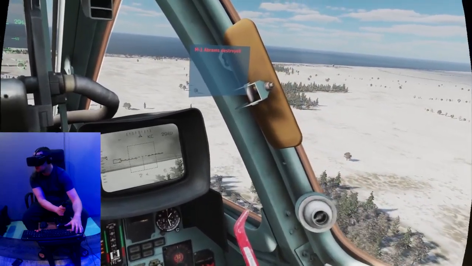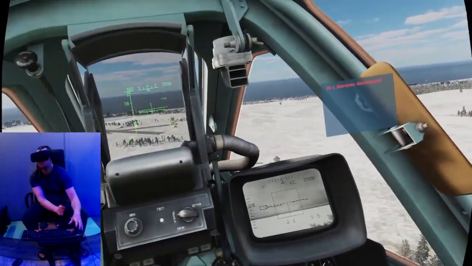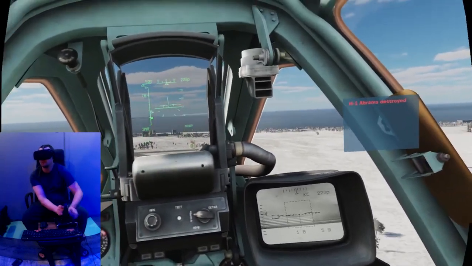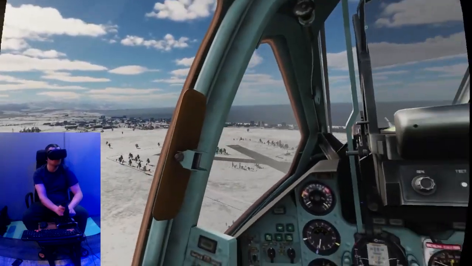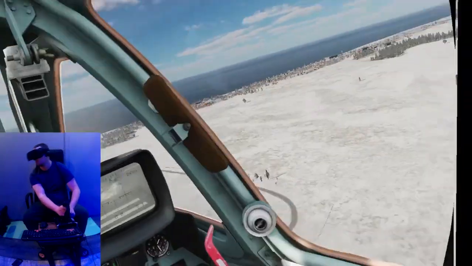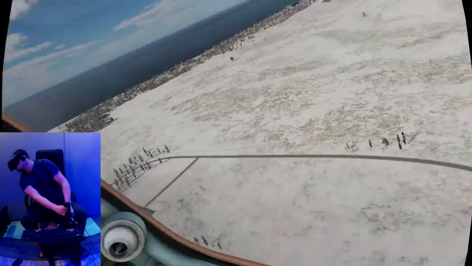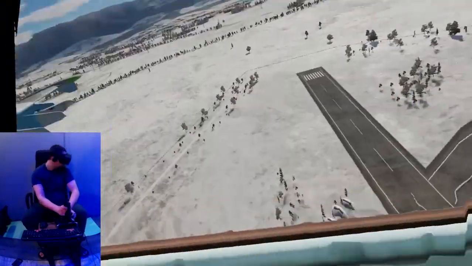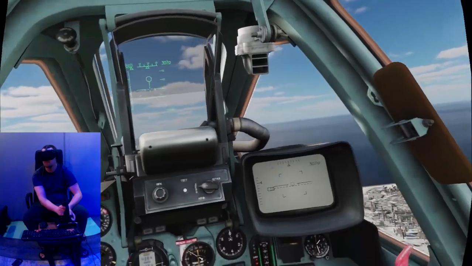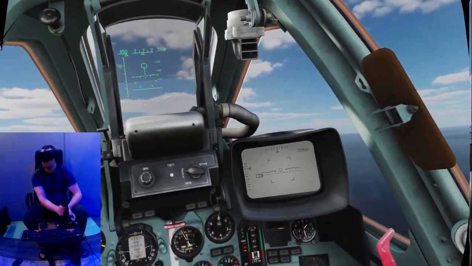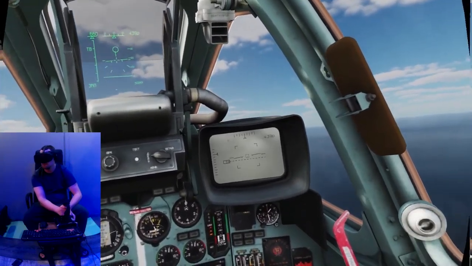Nice job. We now have a KAB-500KR guided bomb selected. This has much less range than the KH-29T, as indicated by the much smaller maximum range bar. However, it has a 380 kilogram warhead and is also a fire and forget weapon. Use what you've learned in this lesson to lock the second tank on the Shkval and engage it with a KAB-500KR guided bomb.